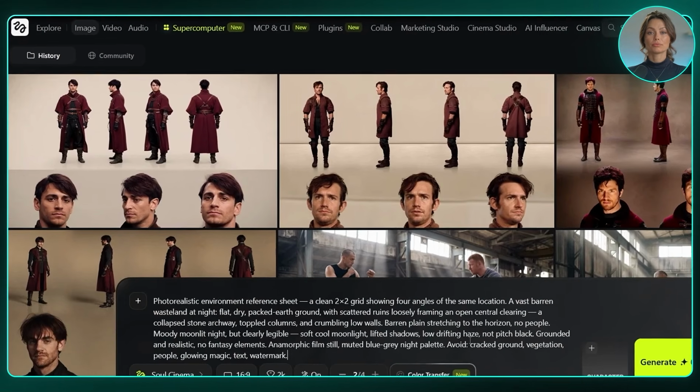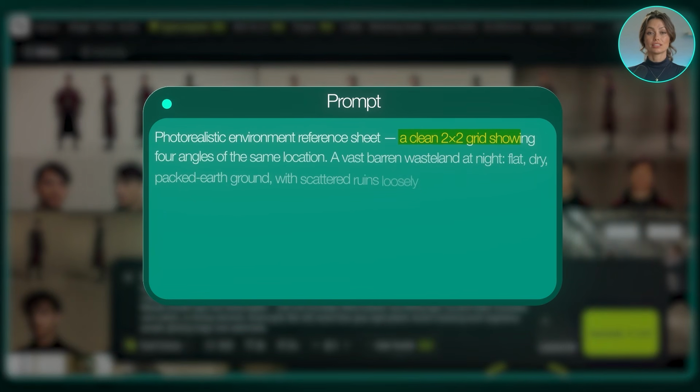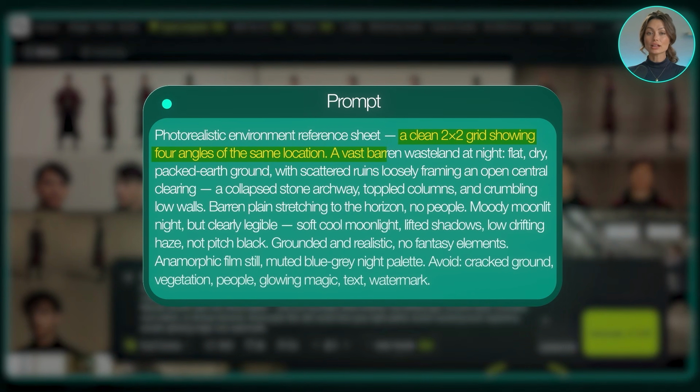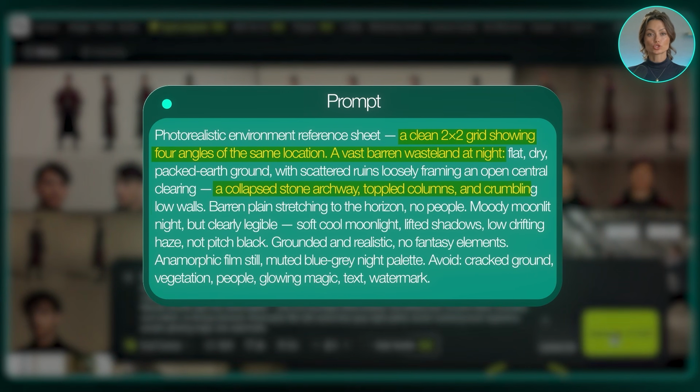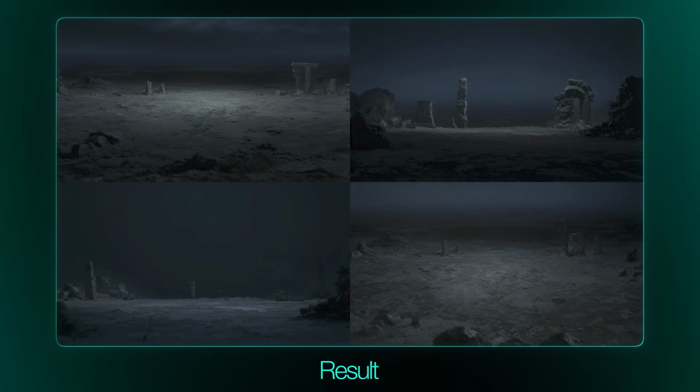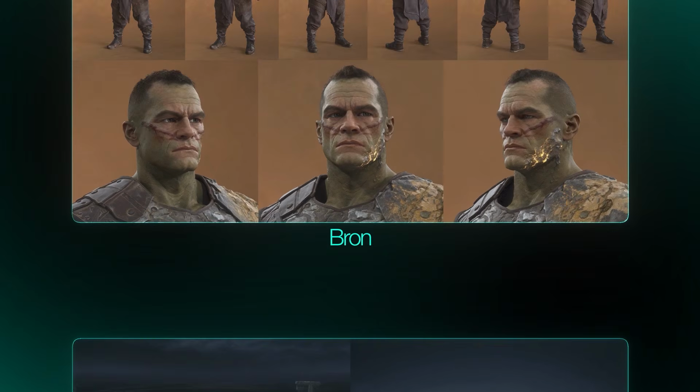They lock in their characters, but never create any environment references, which is exactly why their backgrounds keep changing from scene to scene. So we'll just follow the exact same process, but with our environment prompt this time. We want a grid showing the different angles of our environment, which is a barren wasteland at night with a couple of broken structures scattered across it. This is perfect for our environment, and now we have full reference sheets for everything.